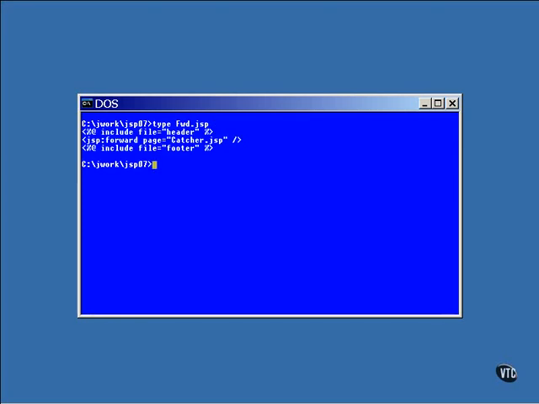Now here is a simple three-line web page. The fact is that this page will never even be seen. Whenever it's addressed by a browser, the forward action will cause another page to be the one sent to the browser, not this page.